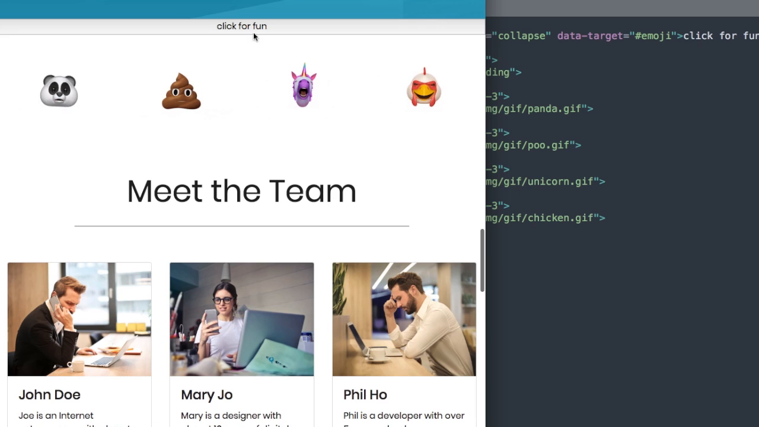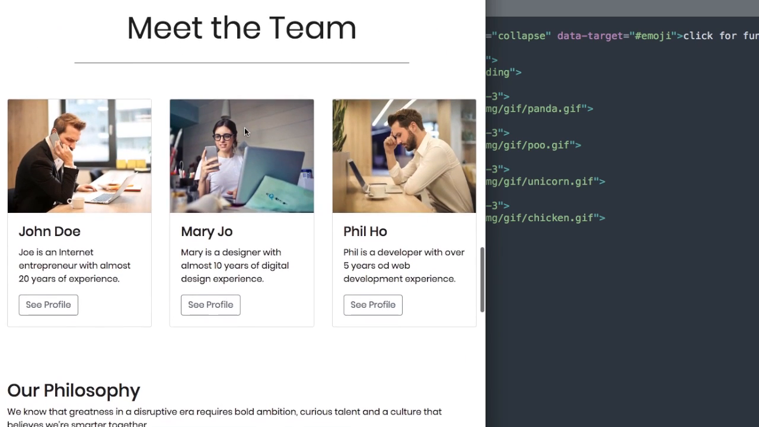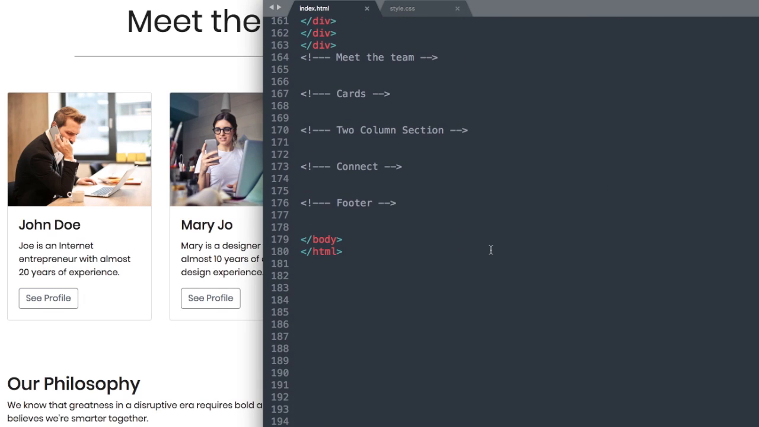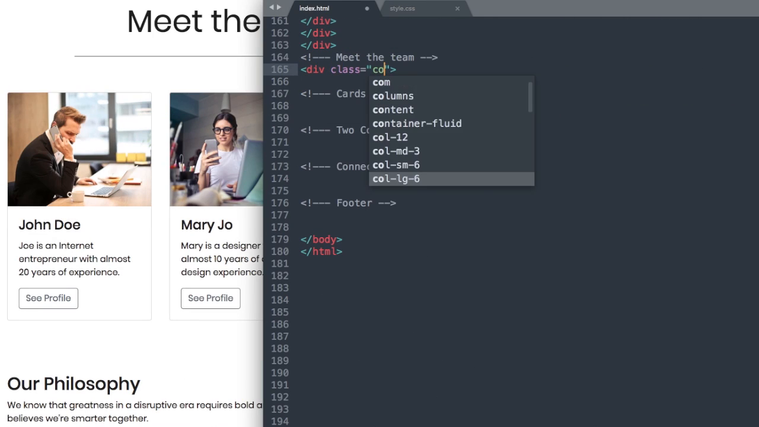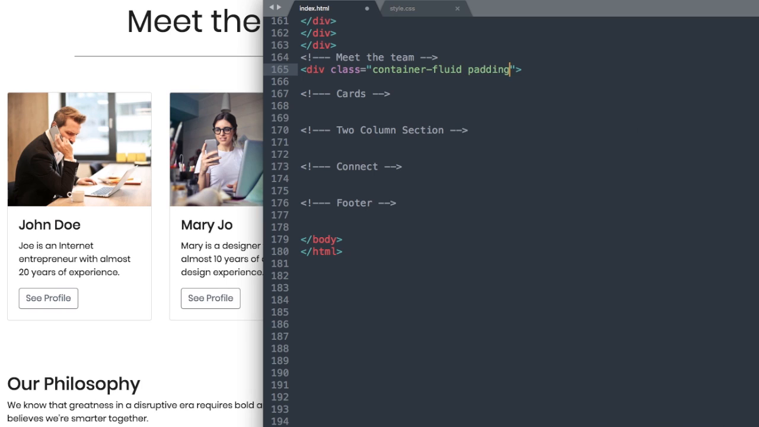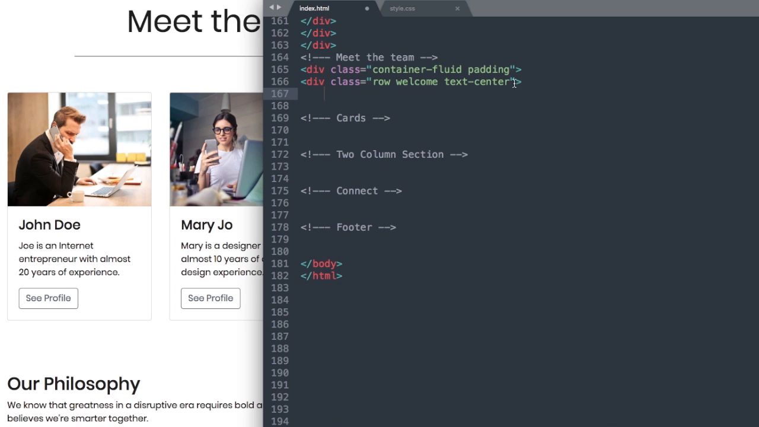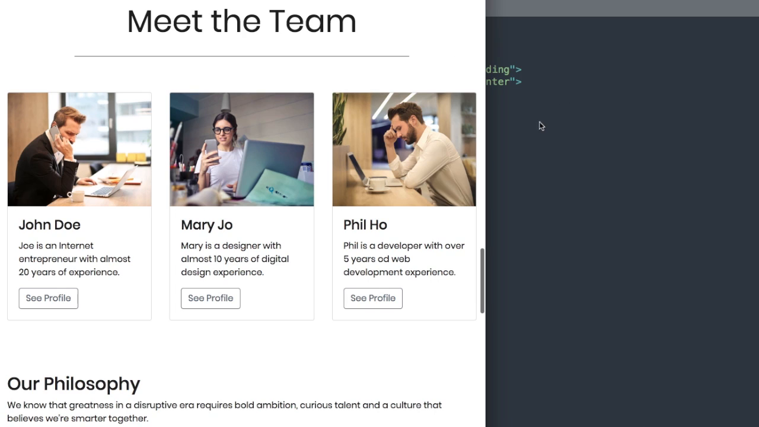Alright. Okay, so the next section is going to be the Meet the Team section. So let's go ahead and get it started underneath the Meet the Team comment here with our container. So we'll say div class container-fluid padding, and then for our div class row, we're also going to use that same welcome class we used earlier in the HTML, and then we'll have our text-center class for the centered heading. So let's go ahead and create our column for the Meet the Team text here.